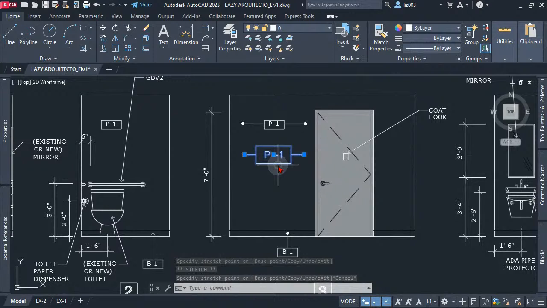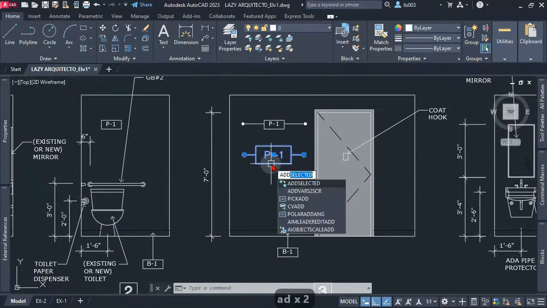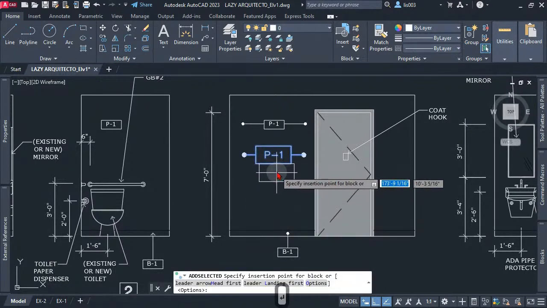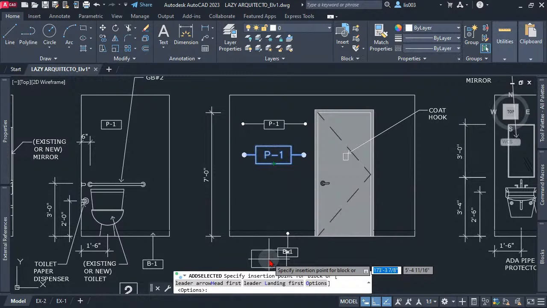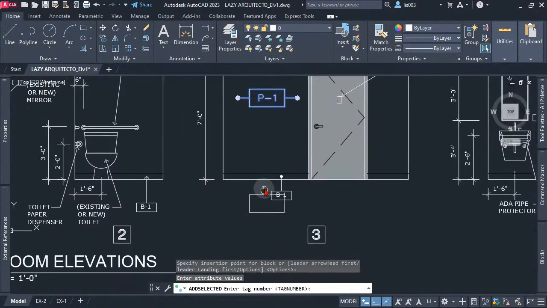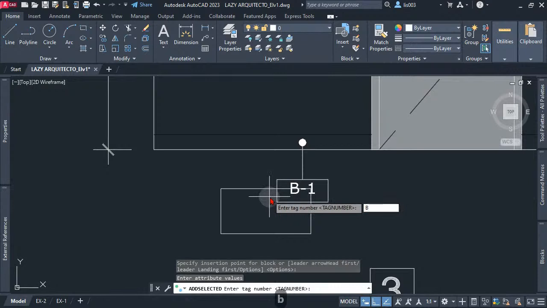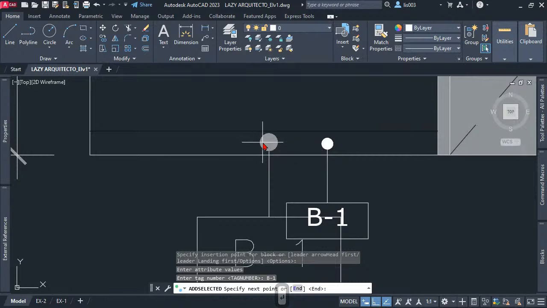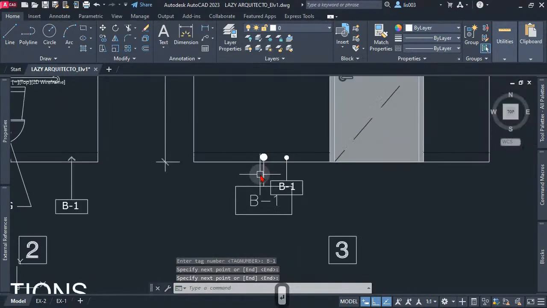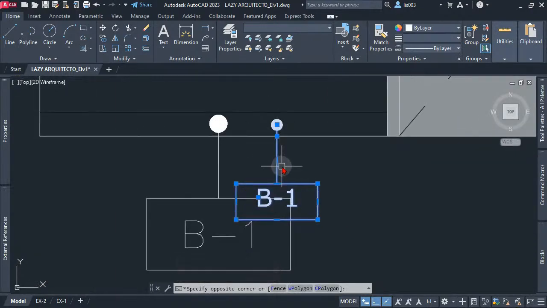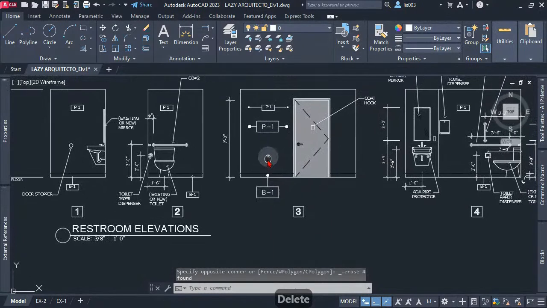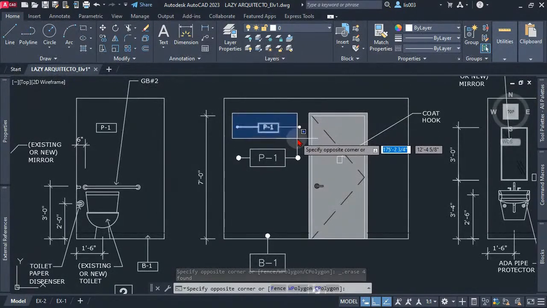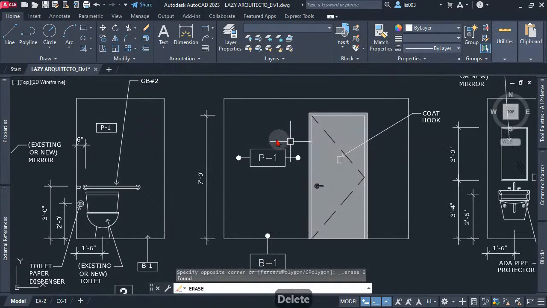And at this point I can simply say add one more, add selected, and then I can simply go down, and this is B1, so I can simply say B1, press enter, and then move my pointer up like so. So that way I don't need these exploded items. I can simply delete them, and I don't need this exploded item either.